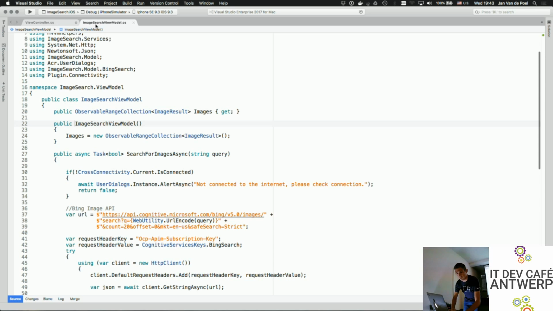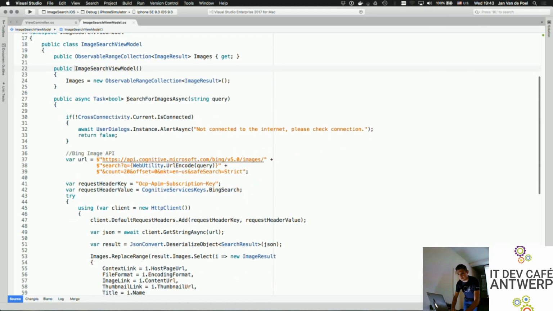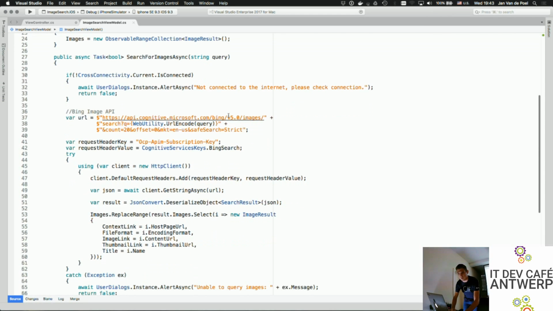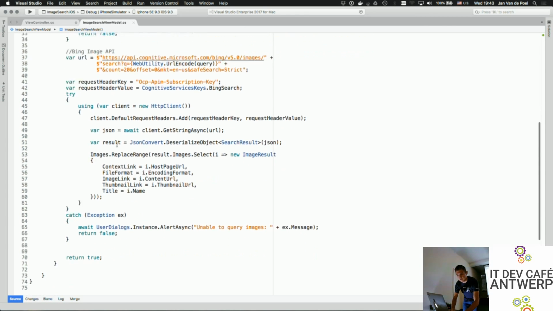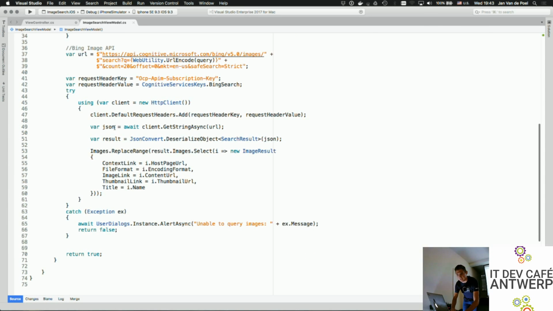So we'll have a look in the view model. In the view model, we have a collection of images, and then we have a search for image async method. What that will do is check if we are connected. If not, it will pop up a dialog, and it will connect to the Bing image API. So basically using a URL, setting some headers, and then very easily just say, okay, create a new HTTP client, await some reply from the server, deserialize it to a search result, and then reload all the images.